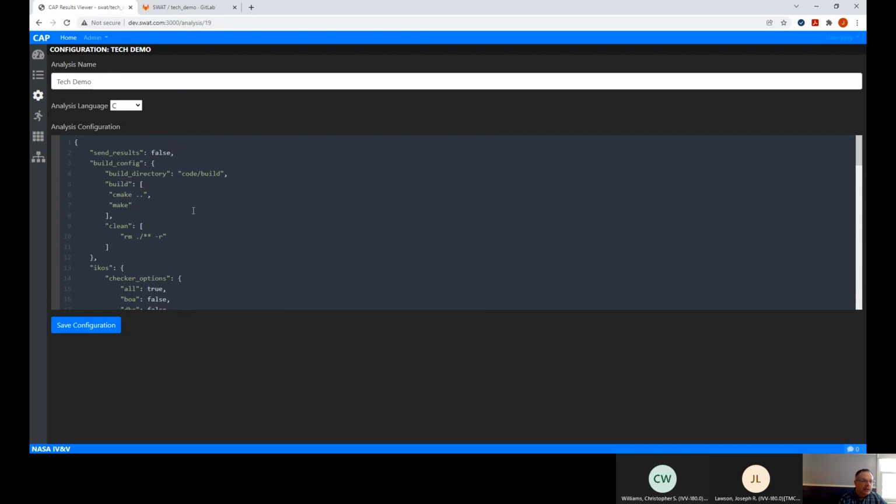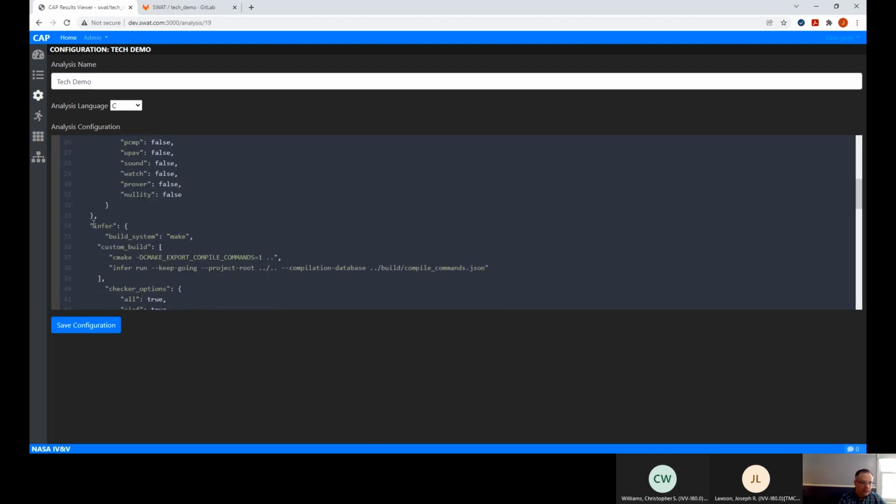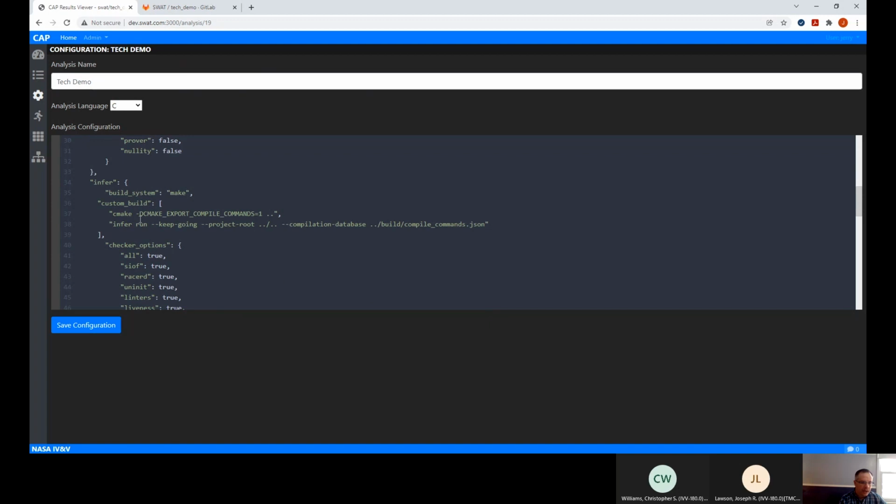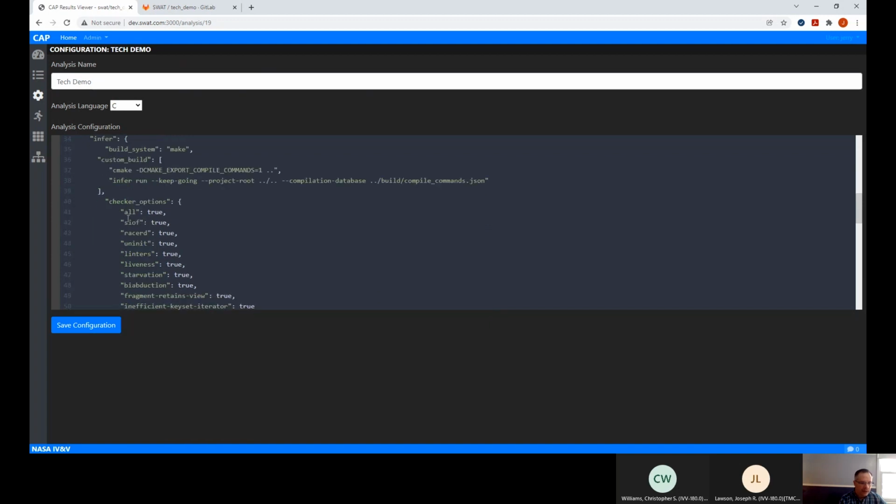I already have one prepared, so I'm going to paste that in and just walk quickly through this. This tells you how to build your source code. So you see build commands down here, tells it things like how to clean. And then the main thing here to take note of is it tells it which static analyzers we want to run. So we see here that NASA's IKOS is running. It allows you to tell it which checkers you want to run in that tool.